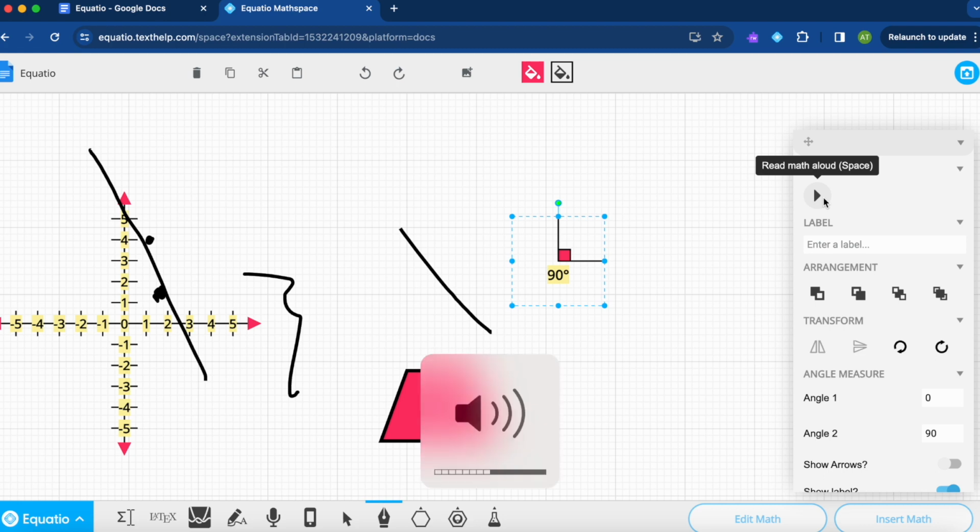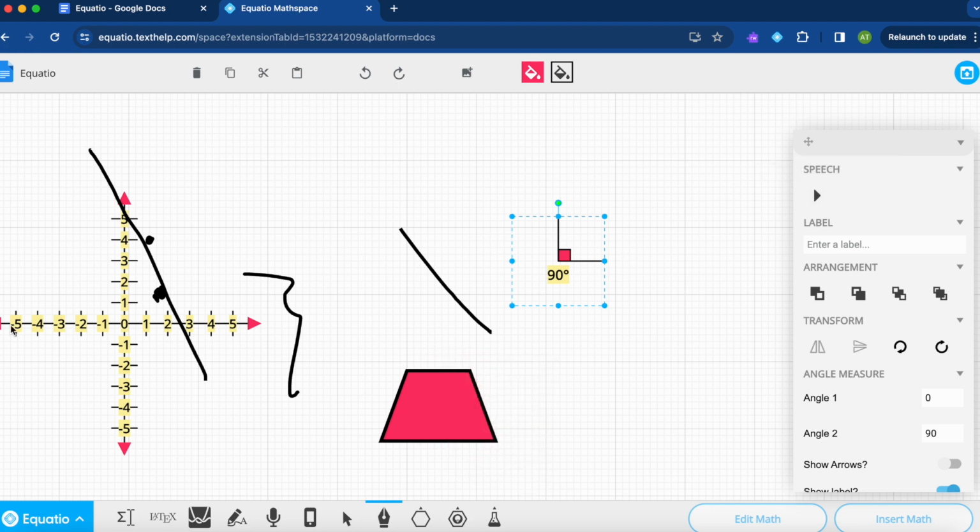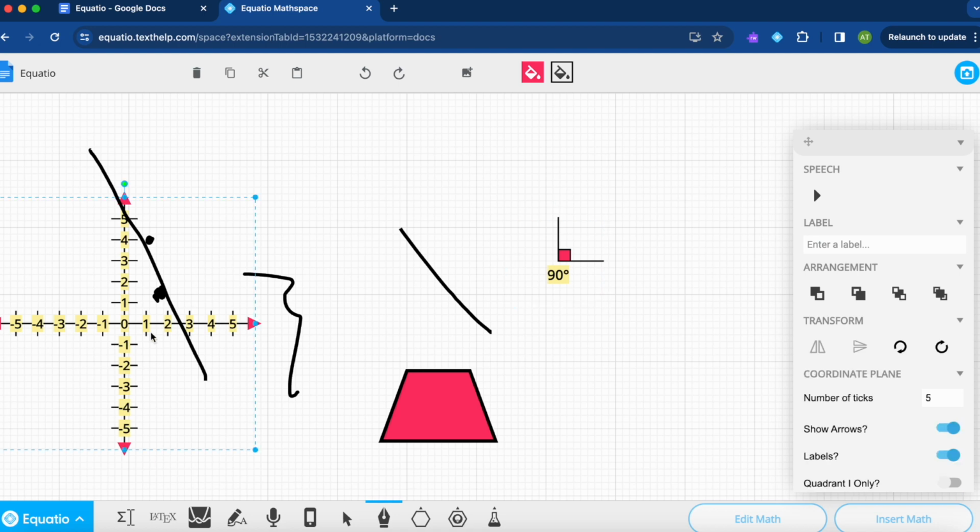So we can see it didn't actually read the angle, and this is something that is throughout the actual Math Space. It will read the coordinate plane, but not the points you put on it, or it won't read the segments. So even though that's a super cool tool, it has some limitations.